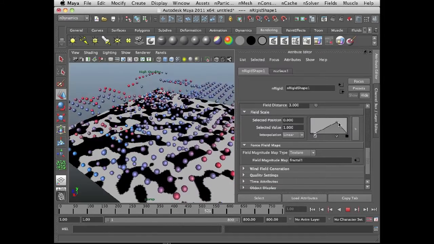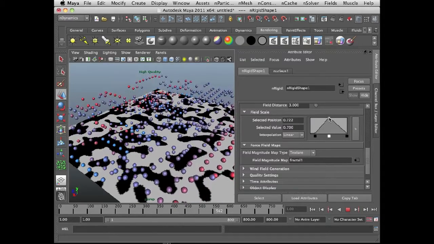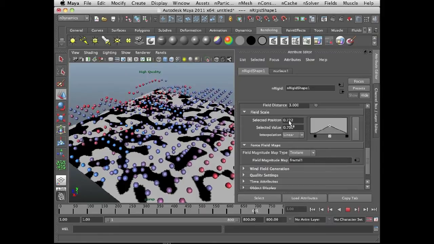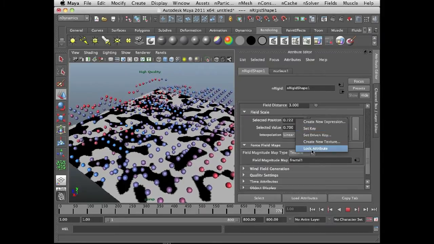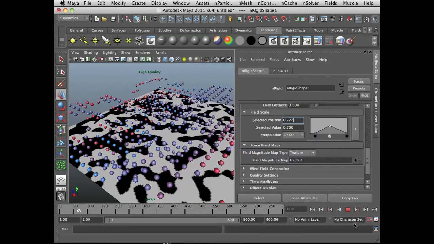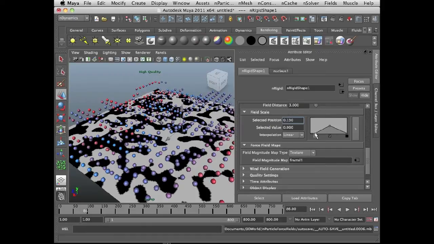And even do tricky stuff like this, and you get different effects. You can also animate the position of these individual markers just by selecting them and setting a key or creating an expression and so on and so forth. So you can get some interesting effects. What I'm going to do is reset this so it's just a straight line across.